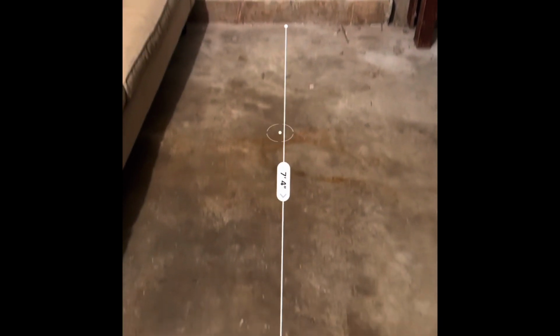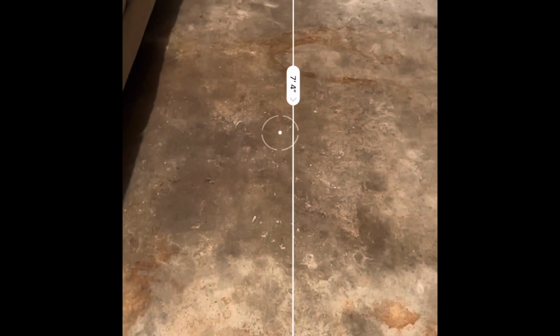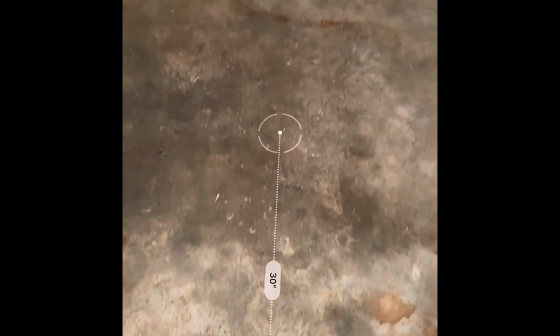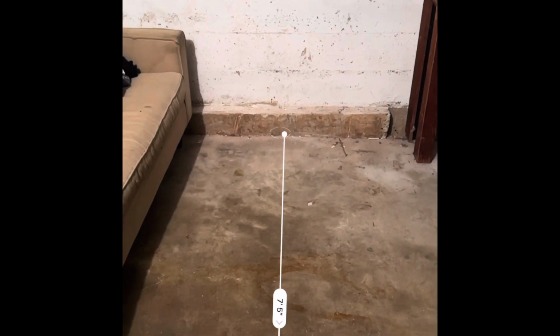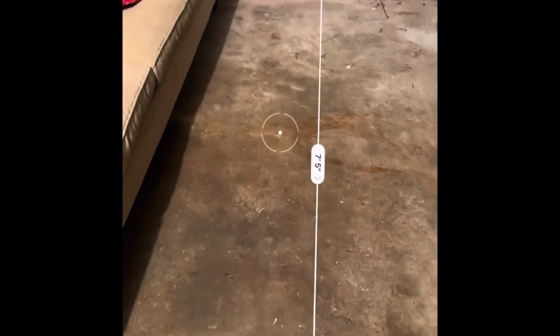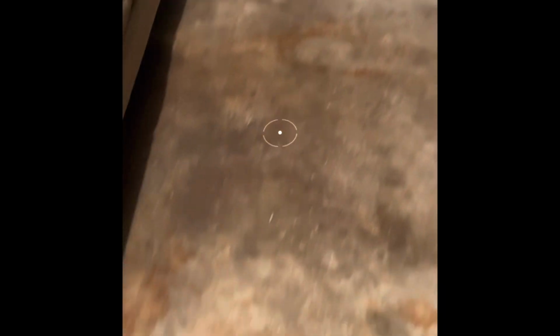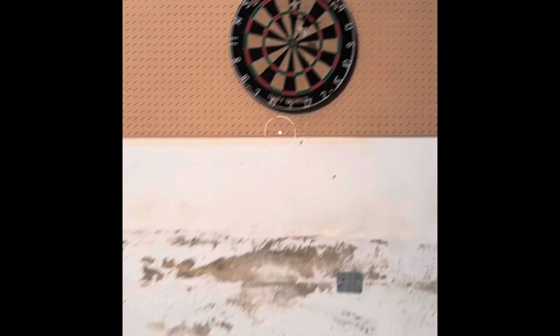For our first reading, we had 7 feet and 4 inches. Okay, let's do it again, just for accuracy's sake. Get to that line again. Again, it's very faint. And we stretch it out right there to the edge, and this time it says 7.5. So we're going to go with 7 feet, 4.5 inches.